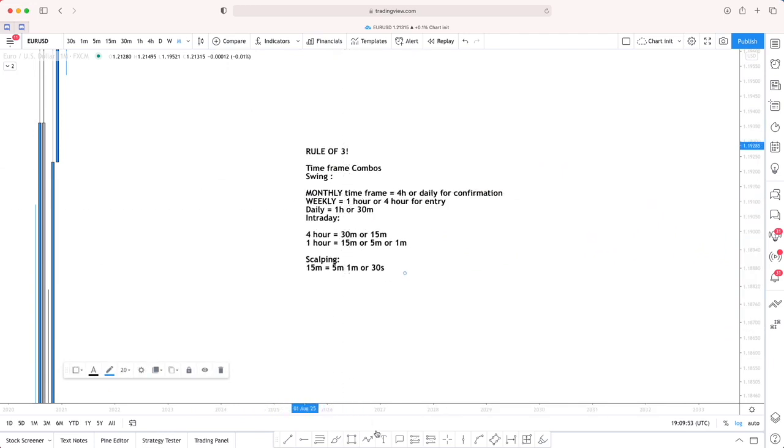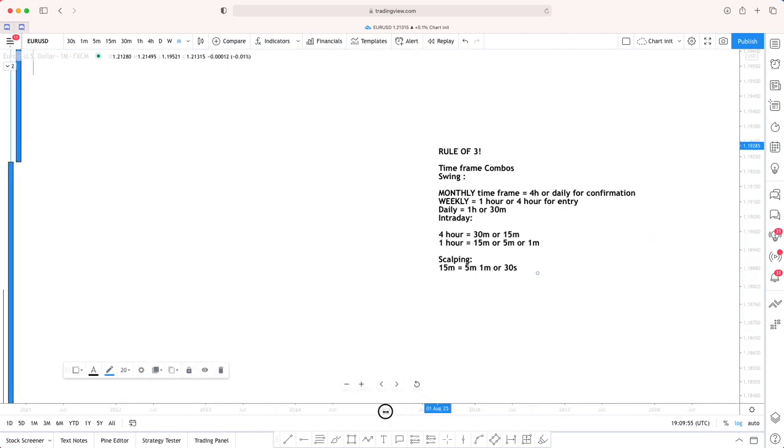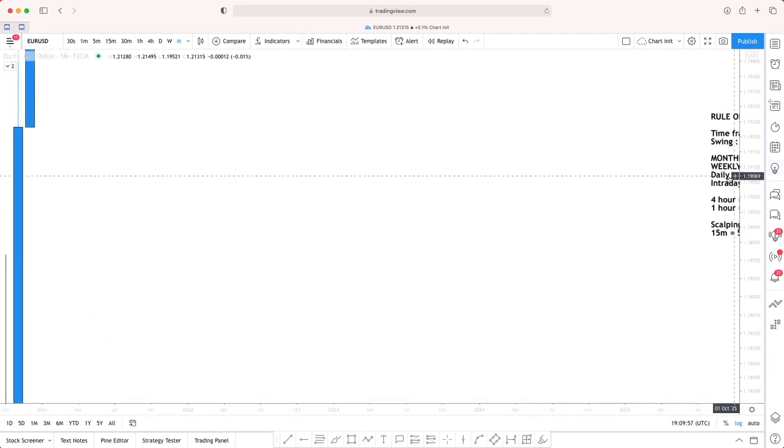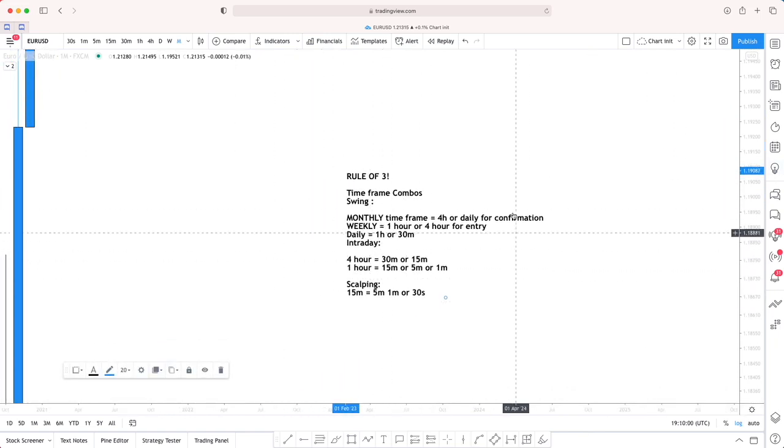Okay, so you can screenshot this. Let me get everything out of the way. There you go. So that's the rule of 3. That's how to do a rule-based way to follow which time frame you're going to use. Understand what kind of trader you wish to be, whether you want to swing trade, intraday, or scalp.